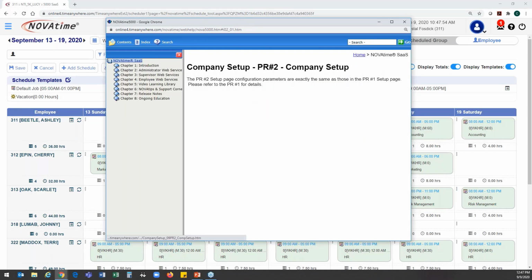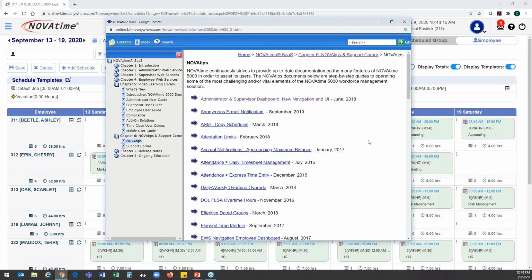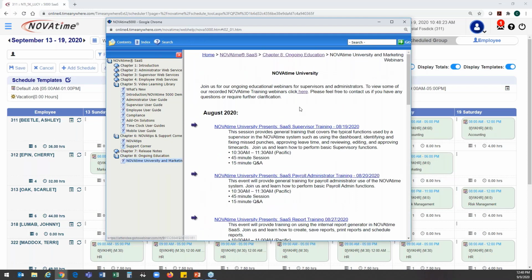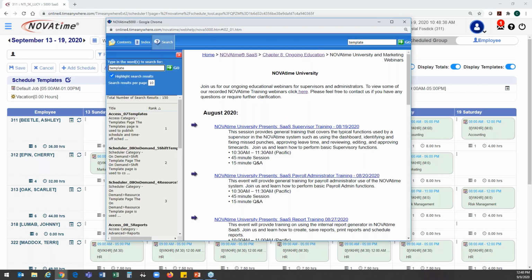So on the left list here, it does open up to giving you different chapters. There's a whole section here on the video learning library that will walk you through different videos on different parts of the system, dependent upon your responsibility. There's also a Nova Tip and Support Corner that will also give you some videos and some documentation that you can view. There's ongoing education as well, if you wanted to see about any upcoming training webinars. And then also there is a search function in here as well. So if you did need to find something specifically that you're looking for, you can search for it. And then the left-hand side is going to give you all of the different pages that talk about that item.